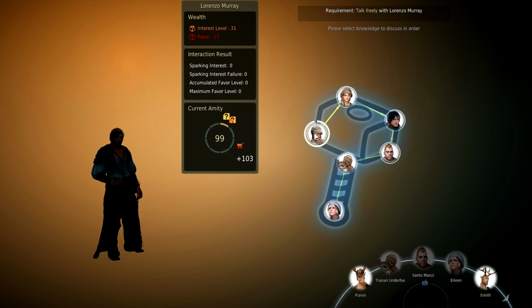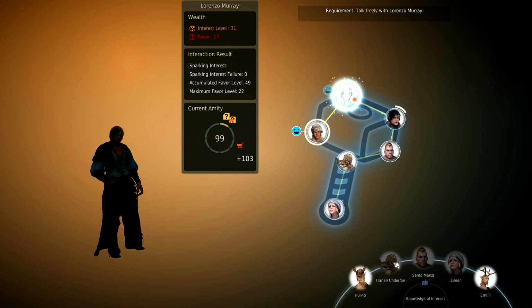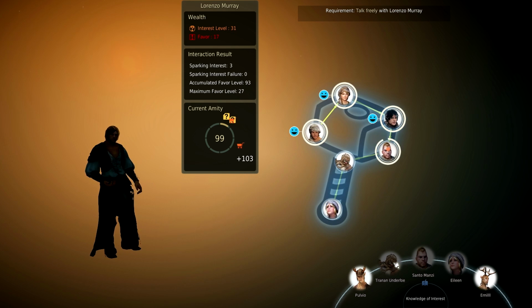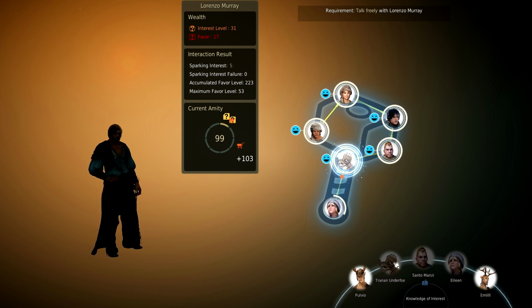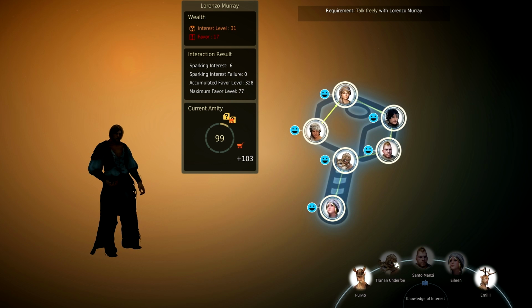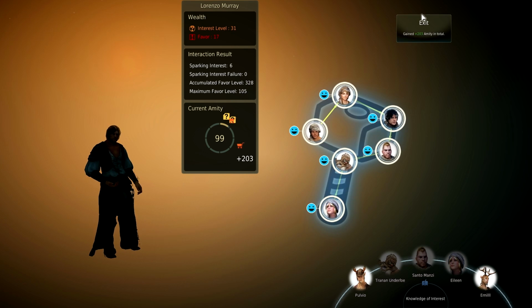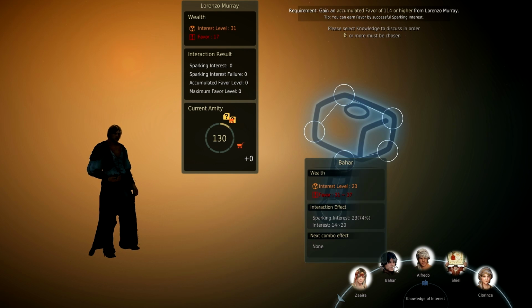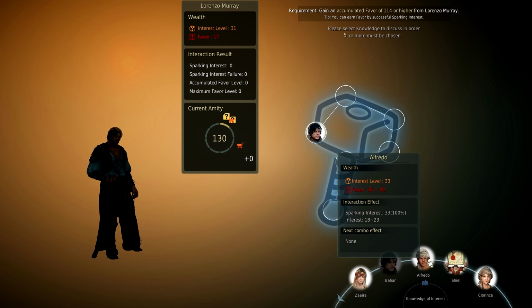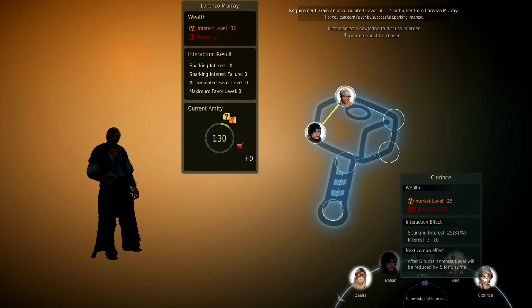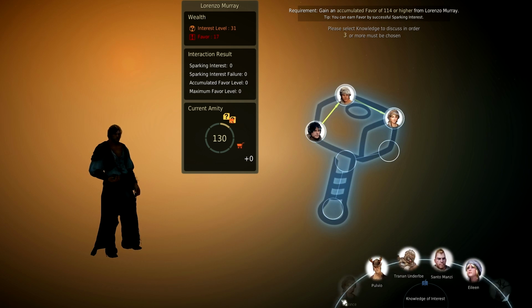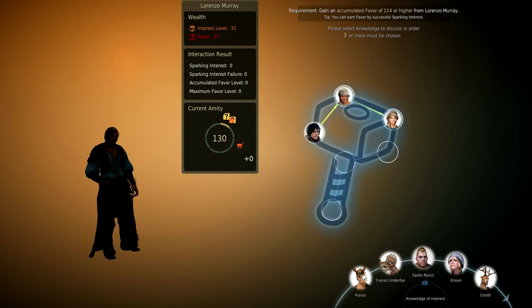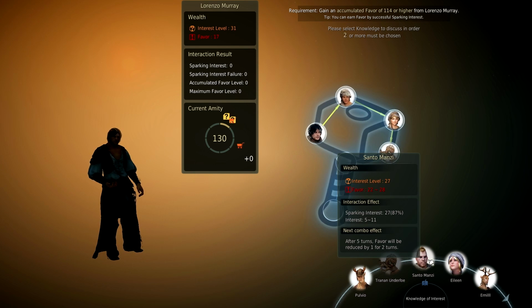The current amity part shows you how much amity you currently have with that character, and it will also show you the rewards you can receive from it. From this, you can see that I can get 2 quests and a few items from Lorenzo depending on my amity level. Finally, at the bottom right, you have all the NPCs that you have enough knowledge on to bring up in conversation. When you hover over each NPC, you can see the amount of favor that they reward for a successful interaction, the percentage chance of them actually succeeding, and the combo effect you can receive from that NPC.